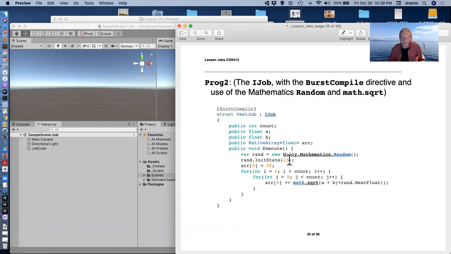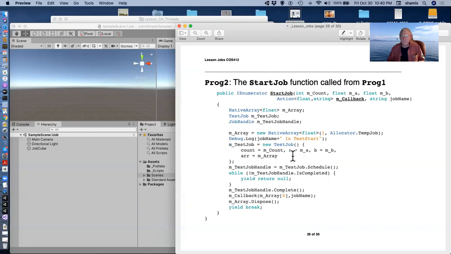And here I'm seeding it. So my array, it's one of these single entity arrays. Remember, I can't get things back and forth out of floats. I can only get things out through native arrays. So this is a doubly nested loop to do a lot of busy work. It takes the square root of A plus B, and it adds the next random number from this random function. That's the setup of my job.